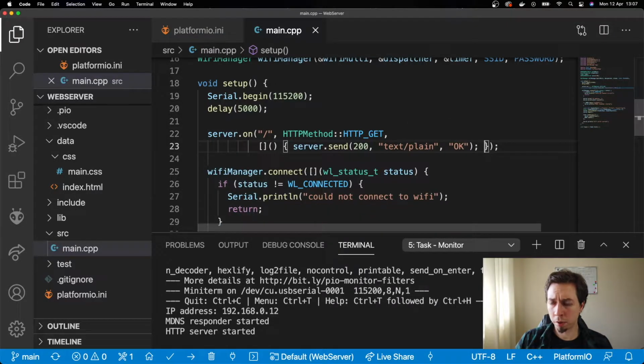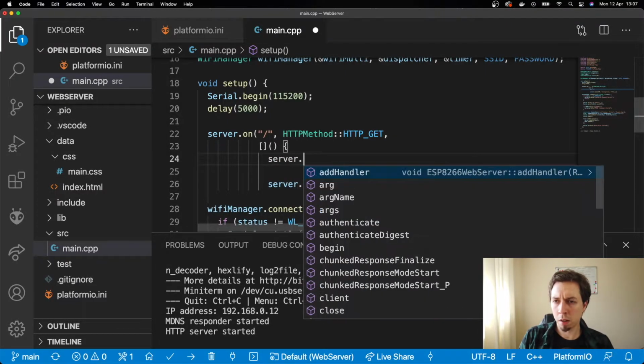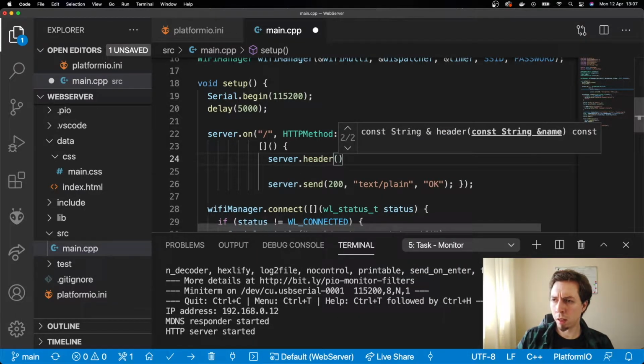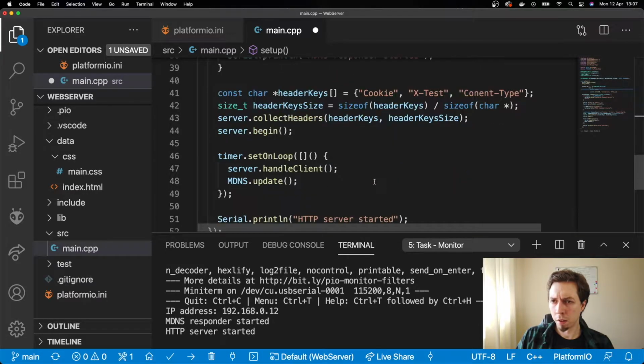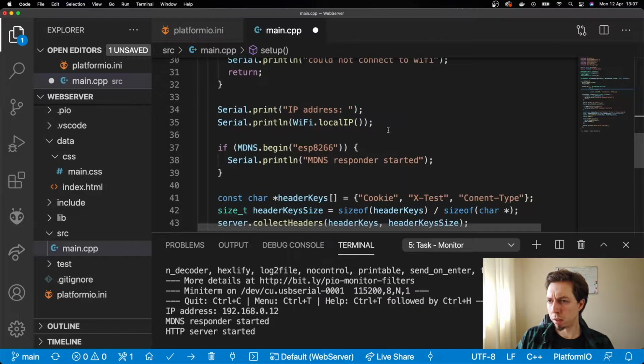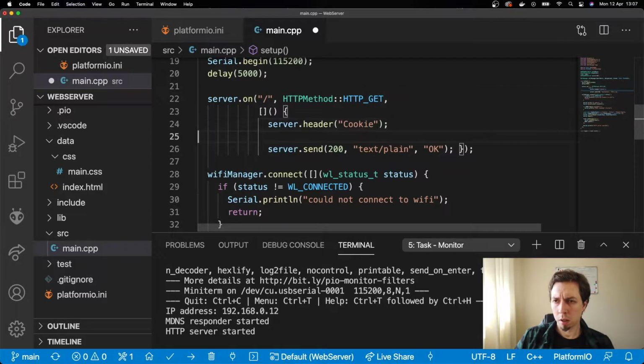And on the slash endpoint, maybe what we could do is, let's read the header. To read the header, that's just server.header and the name of the header. So let's do all of them. We've got cookie, X-Test, content type, right? So let's do cookie, and the type of this is String.